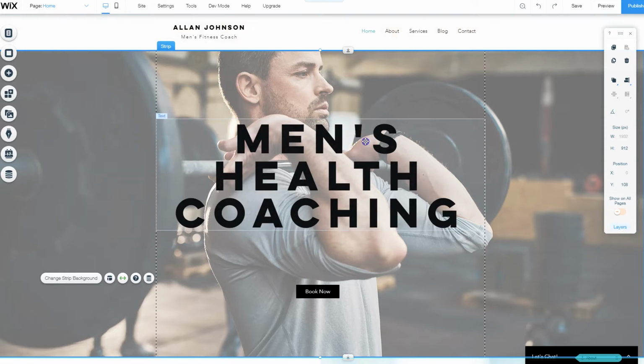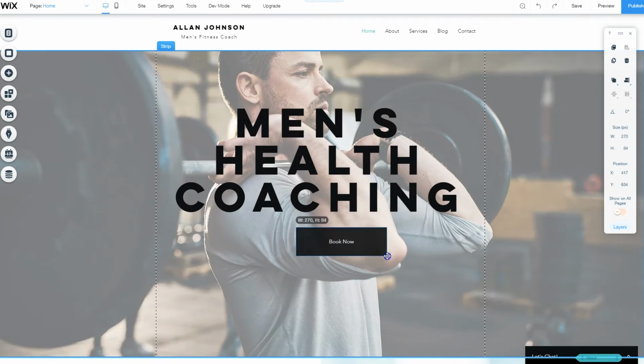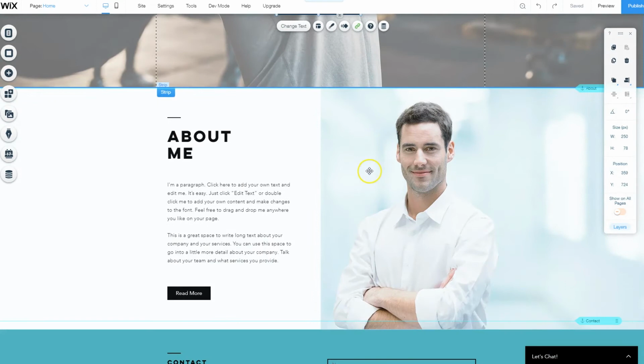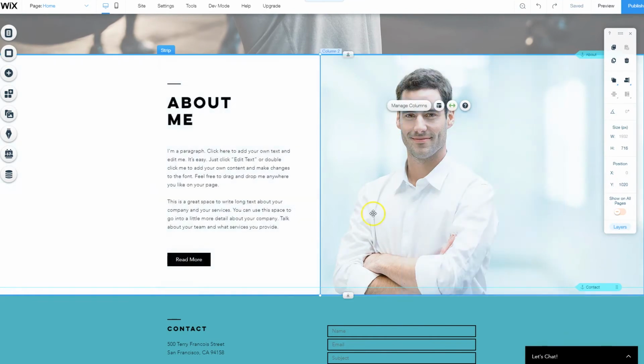So let's go ahead and close this. Let's drag things around a little bit. Make this button a little bit bigger. That's where clients can book their appointments, right? And then we're going to come down here to the About Me section. And I don't see any reason to change this photo here, but obviously you would in real life.